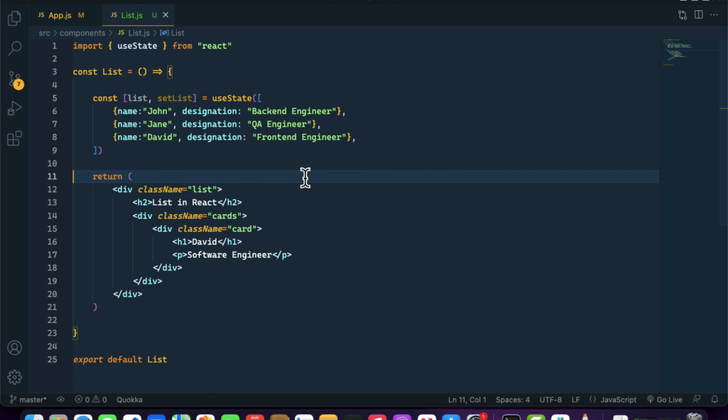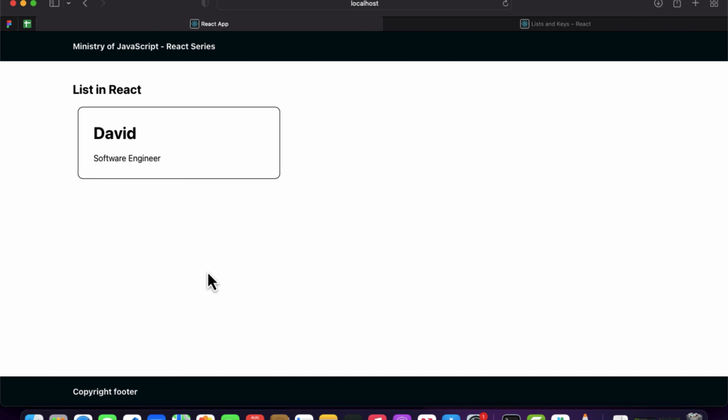Alright, so in this video we are going to be looking at lists and keys in React. For example, we have an array over here inside our useState, and what we want to do is render each element of this array inside our JSX. If I come over here in the browser, you can see that I've created a card and done some basic styling, and the card contains the name and the designation.